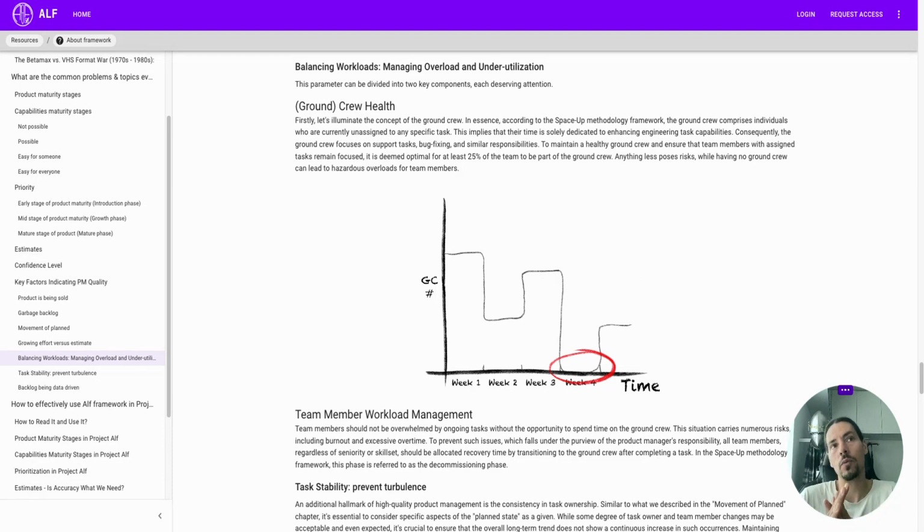So the first one that we want to talk about is called crew health. What does it mean? Long story short, you want to prevent having overutilized team members while others are underutilized. Of course, I'm not saying that this is something that you can prevent all the time, but especially when you have bigger teams, if you have a team of 3-4 people, it's easier and more manageable than if you have a team of, let's say, 8 or more people.